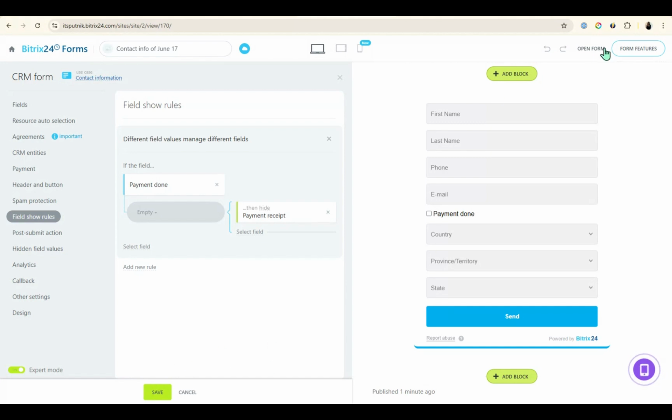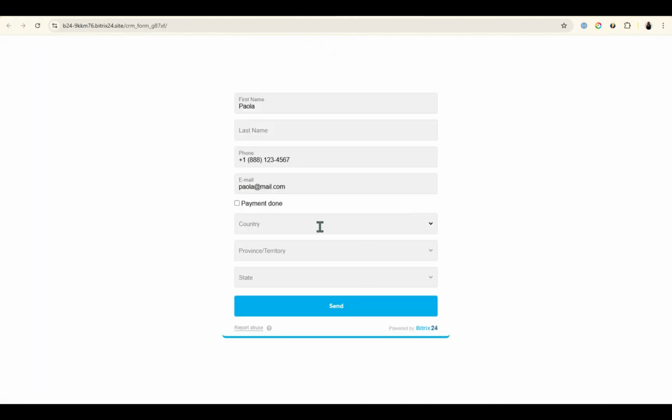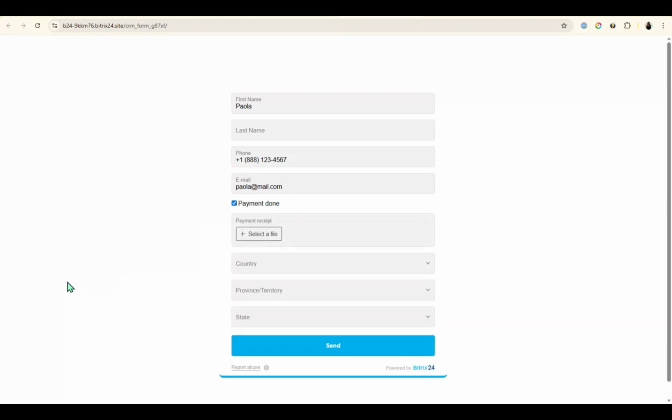Okay, it's been successfully saved. I'm going to open the form and show you what that looks like. In this case, the payment done checkbox is empty, so it's not showing the payment receipt field to attach the file. But if I check this box, then I'm going to be able to see the payment receipt field where I can attach my payment receipt because I have already done the payment.